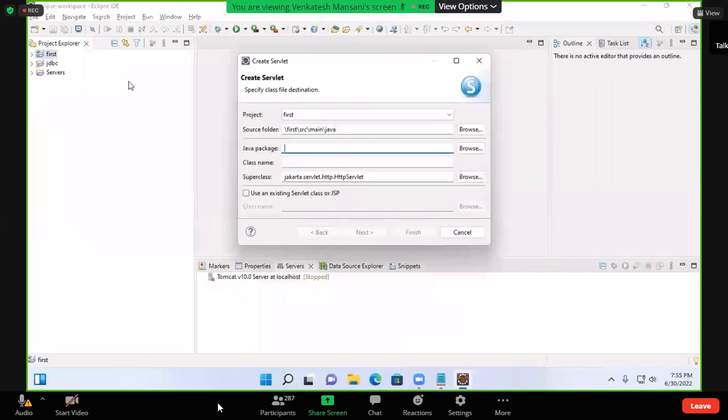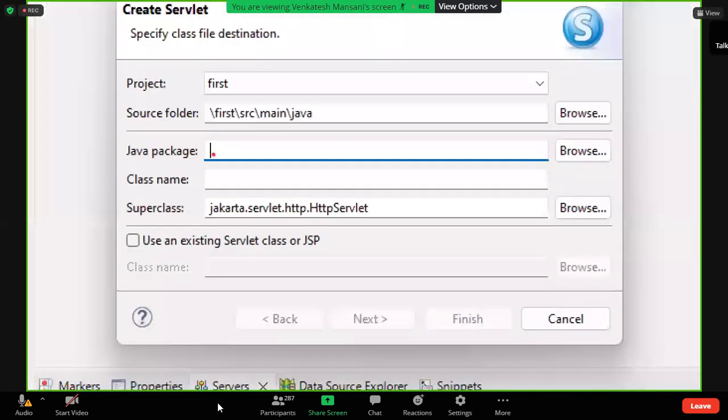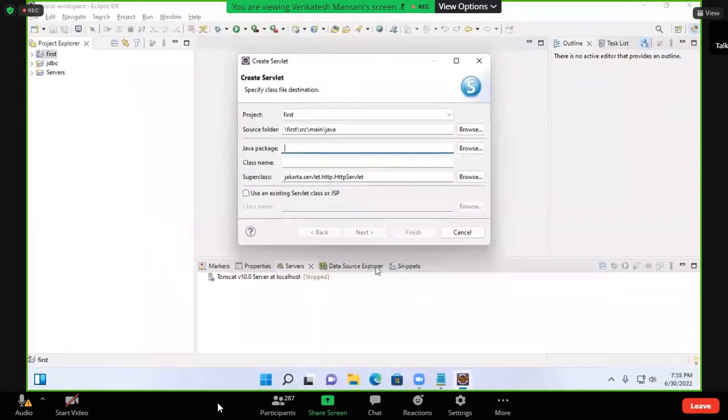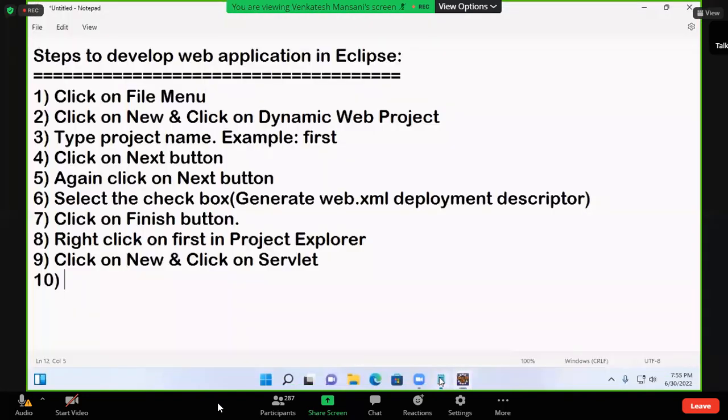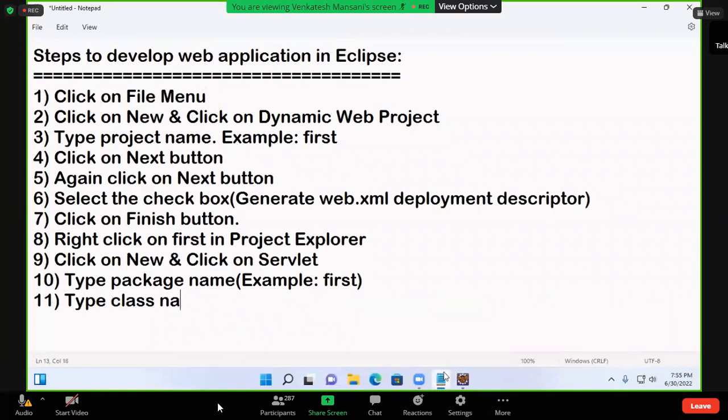Then it will ask package name. It will ask class name. It will ask super class. Now, here type package name, example: first. Type class name, example: first servlet.